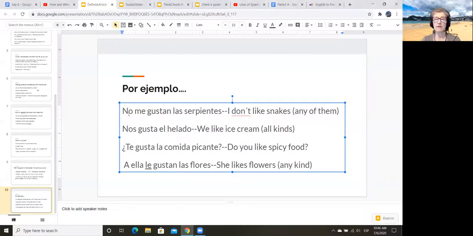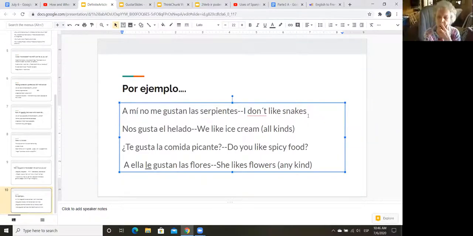However, somebody might want to be super emphatic. They might want to be really emphatic. A mí no me gustan. There, the a mí is just giving more punch, more emphasis, more zing to the me. It's icing on the cake.